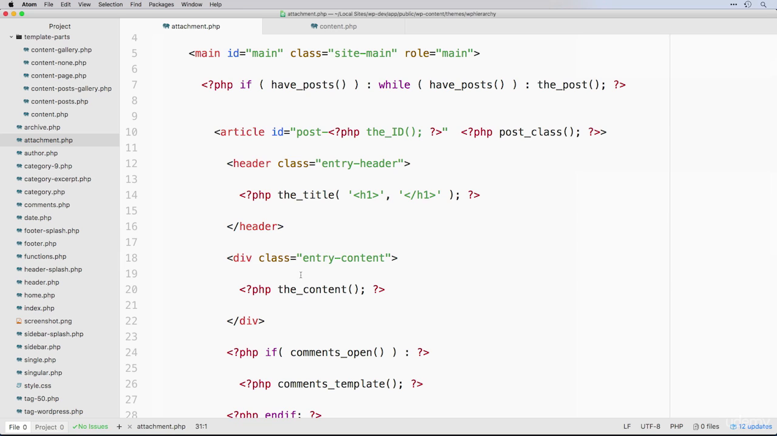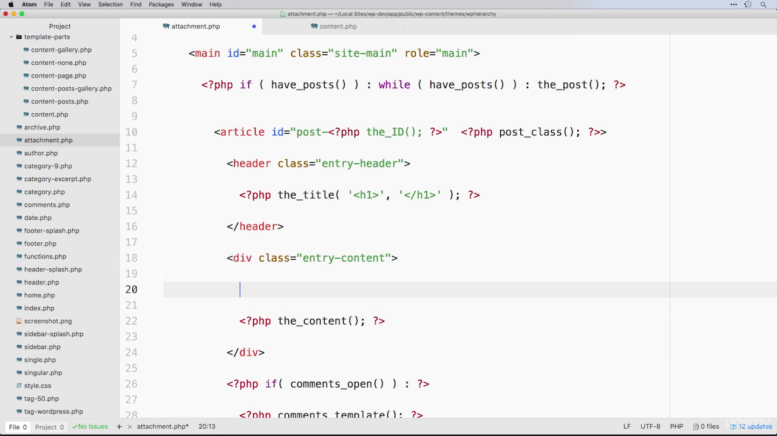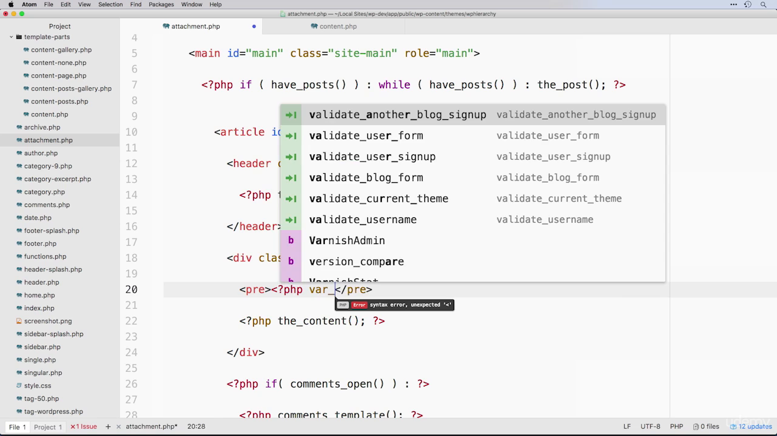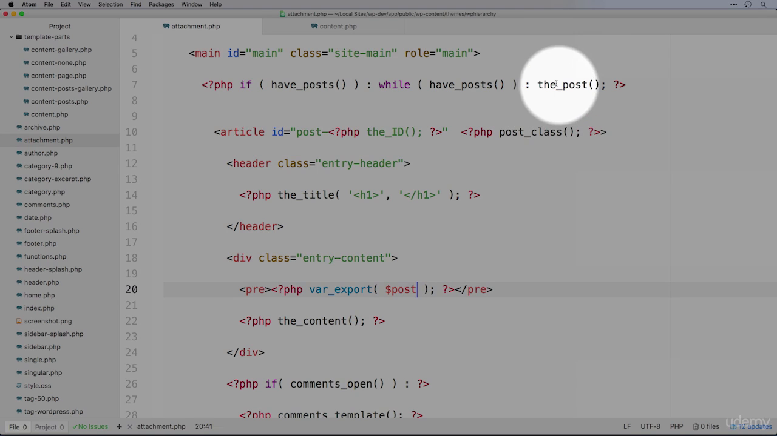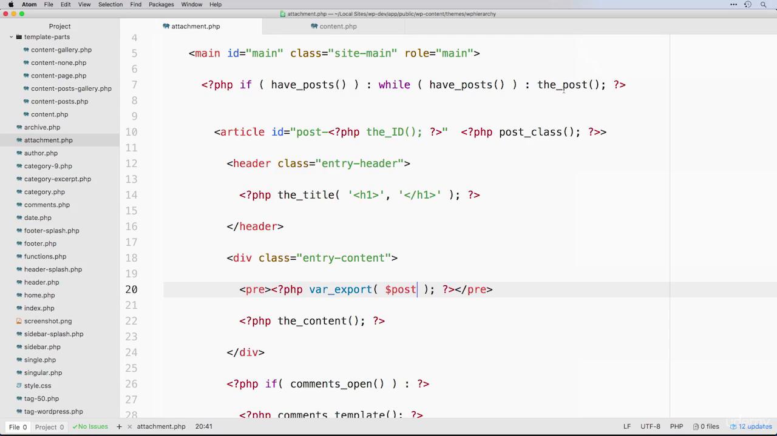So the thing I really want to point out is right above where the content comes out, I'm going to go ahead and give myself a pre tag, which will allow us to export out some code. And inside of that, I'm going to say var_export and get_the_post. So if you remember back to the_post up here in the loop, what that is doing is making the post available here. And I'm wrapping in some pre tags so it'll be styled, var_exporting, and it's going to give us all that post data. And let's just look at what we've got here.